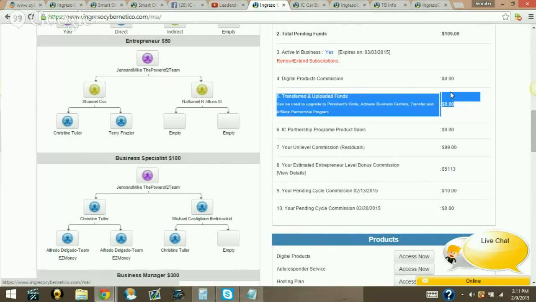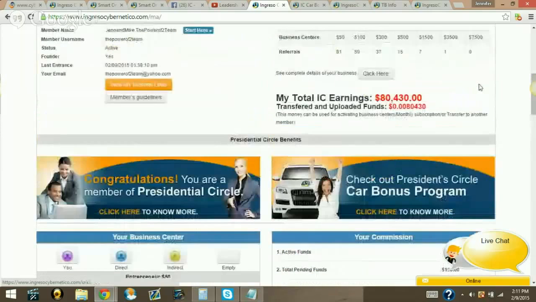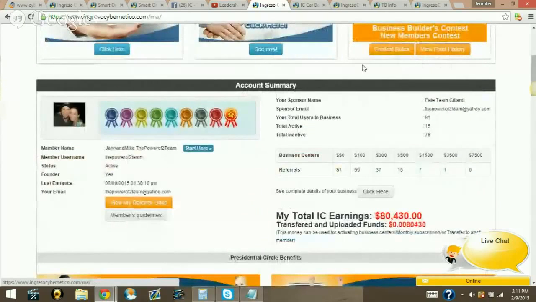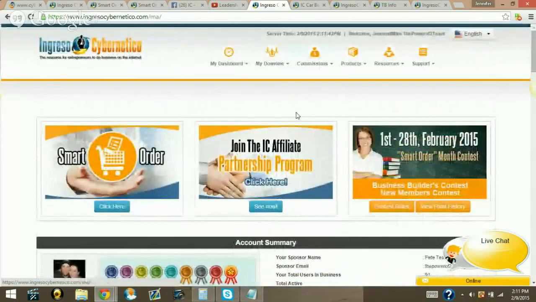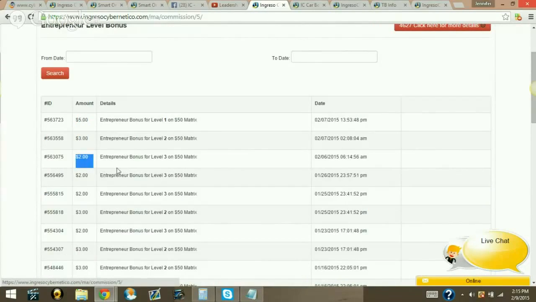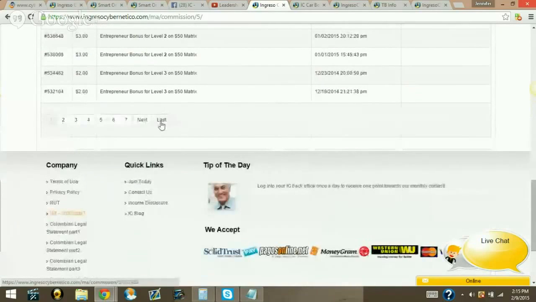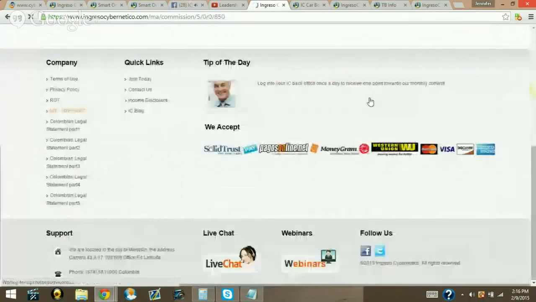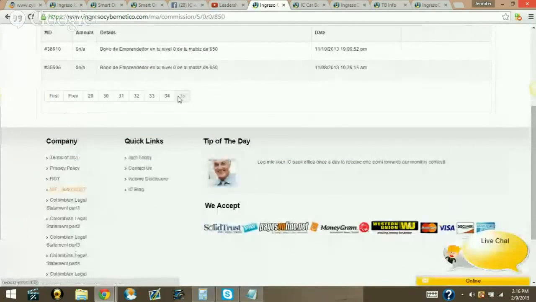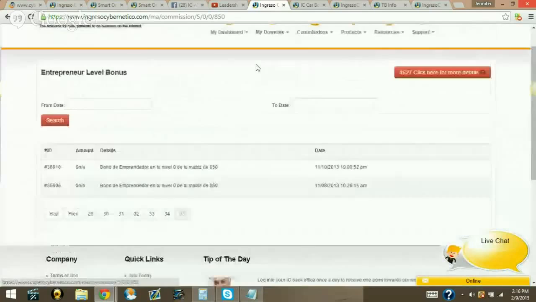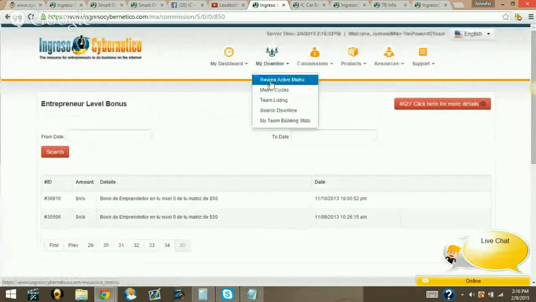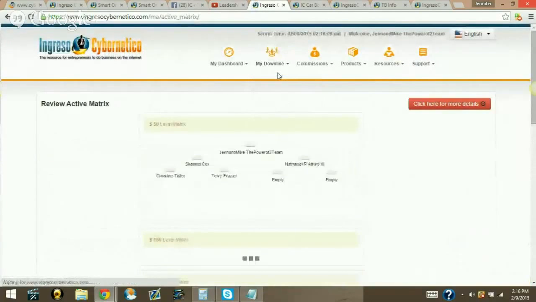Now, in terms of commissions, before I move any further over to the product line, your commissions have got to be moved by 11 a.m. Eastern Standard Time on Friday. Third level is $2, and all the way down and down and down. Now, again, these numbers add up. I have 35 pages of these. So those $5, $2, $1, whatever dollars, they all add up.